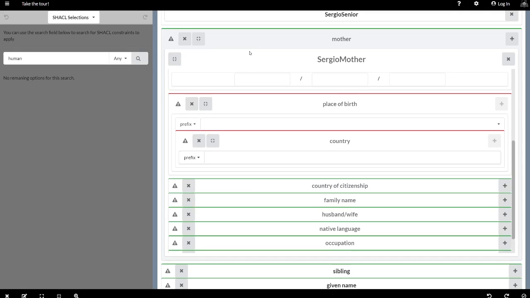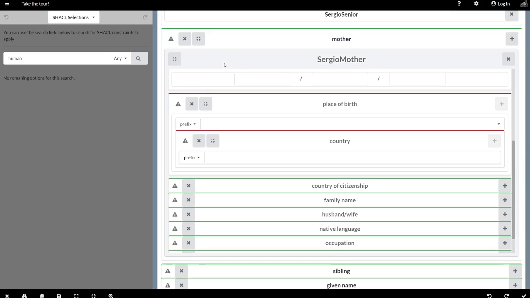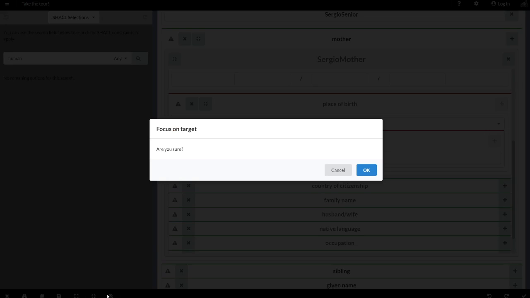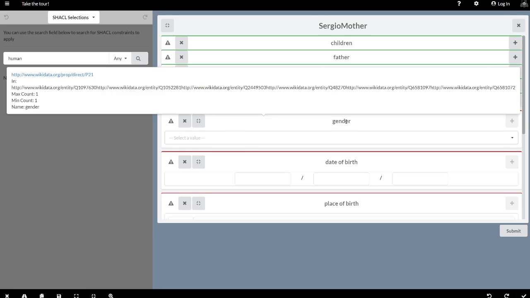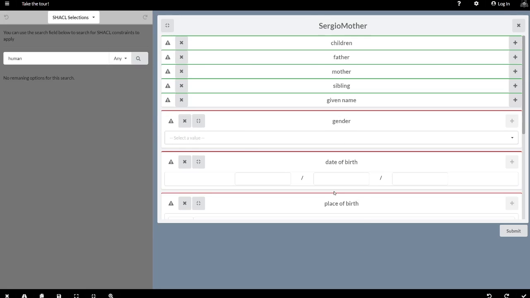So because of this nested structure that Schímatos allows you to have, we also allow you to navigate through the form a little bit so that you can refocus on particular entities that you might be interested in filling information in about. So say we want to just focus on filling out information about Sergio mother, we can now select on this button here and choose to focus on this target. And we can now see that we've just got this form about the mother that we can work with.